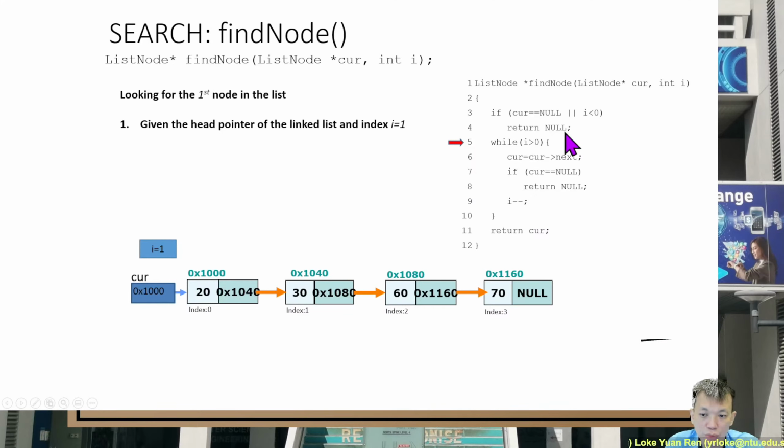My I is 1. My current pointer points to the first location. Of course, first, the current pointer is not a null pointer. I is not less than 0, so this if statement won't execute. I will directly go to this while loop. What will this while loop do? First, it checks whether I is greater than 0. At this moment, it is still equal to 1.